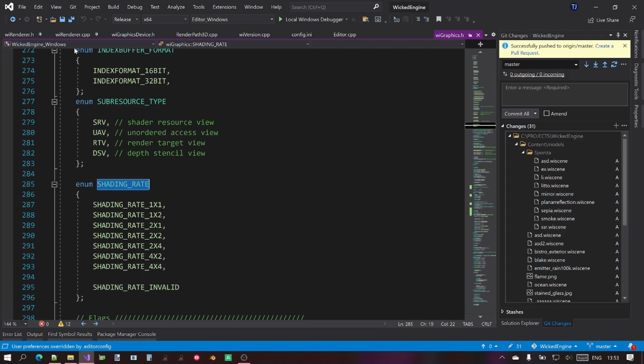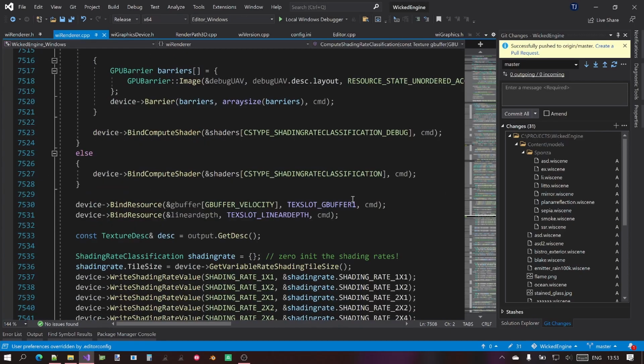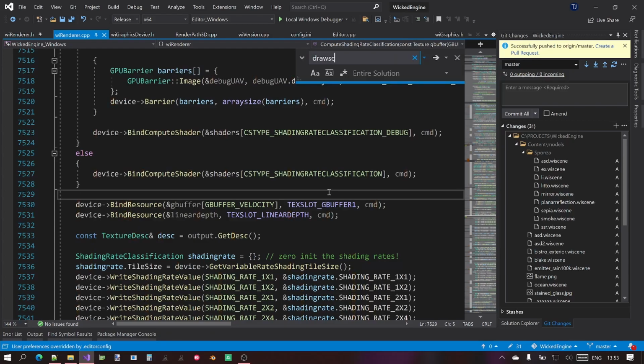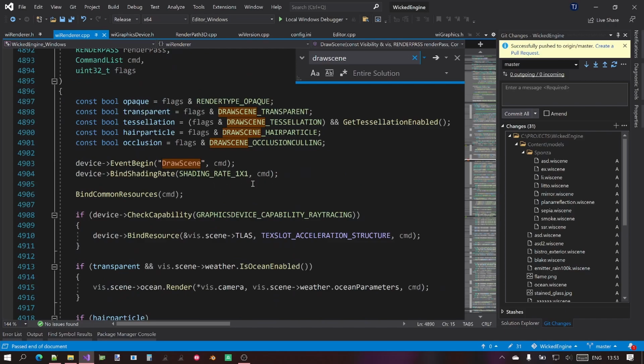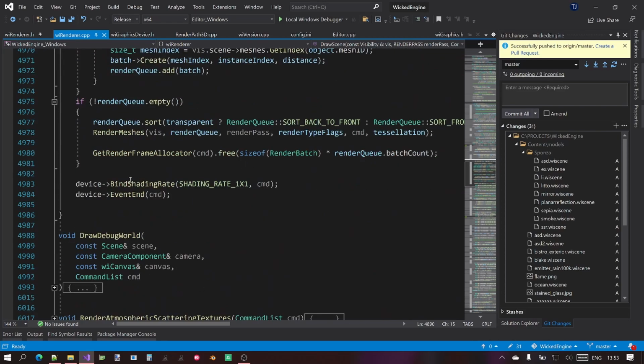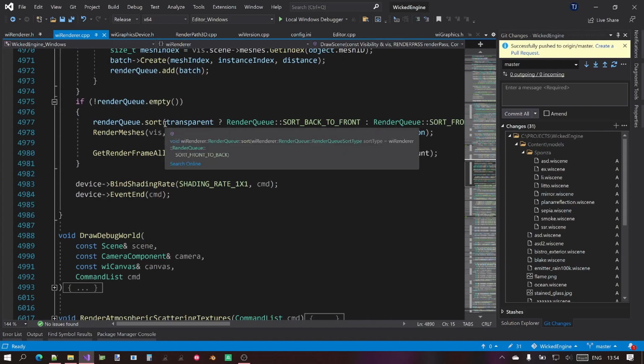For example, you can see in the WI renderer's draw scene function how the shading rate is reset to the default at the beginning of the function, and it's reset to default at the end of the function. This is because inside the function, when the individual objects are rendered, each object can specify its own shading rate within this. And the same is true for the particle systems, the emitted particle systems, and the hair particle systems as well.